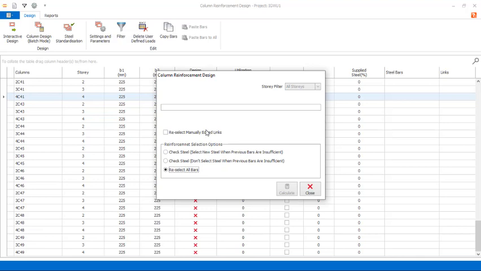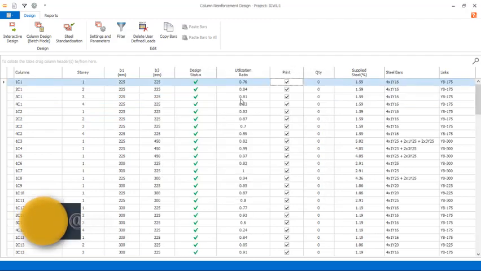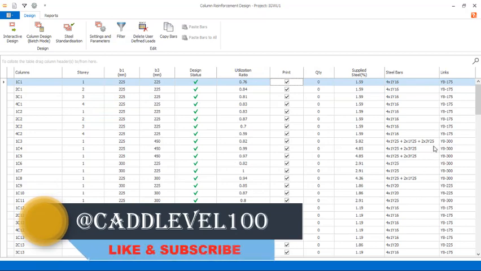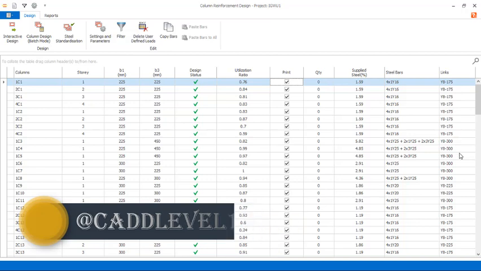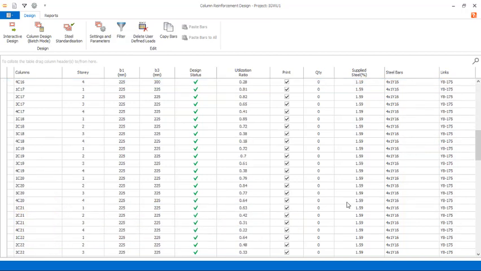Give the program some seconds to be able to calculate and design the columns successfully. So the design is done. I just have to click on the close options to have all the columns like this. Okay, you can see all the columns have been designed. If you check very well, the links spacing differs. Okay, the link spacing differs. So all of this has to be put into consideration during the detailed drawings.